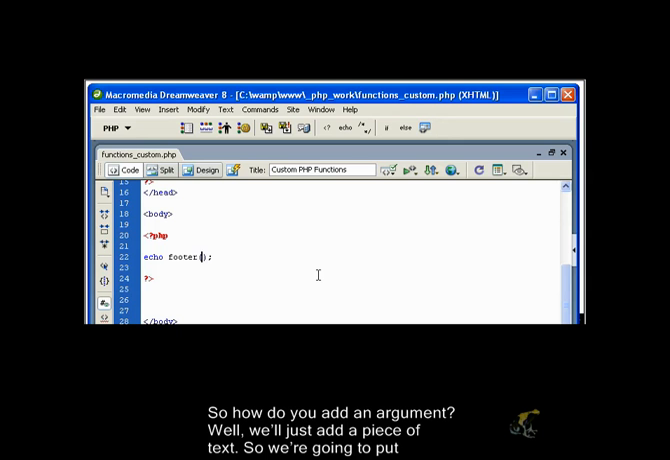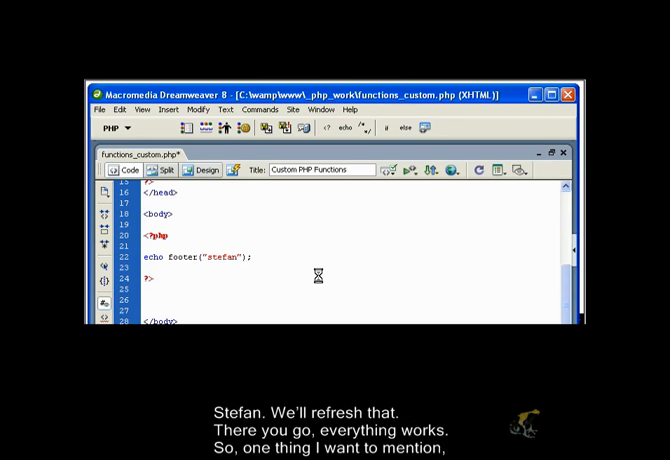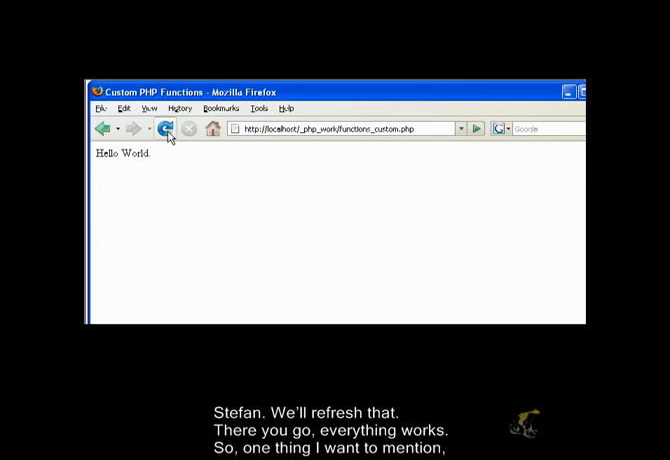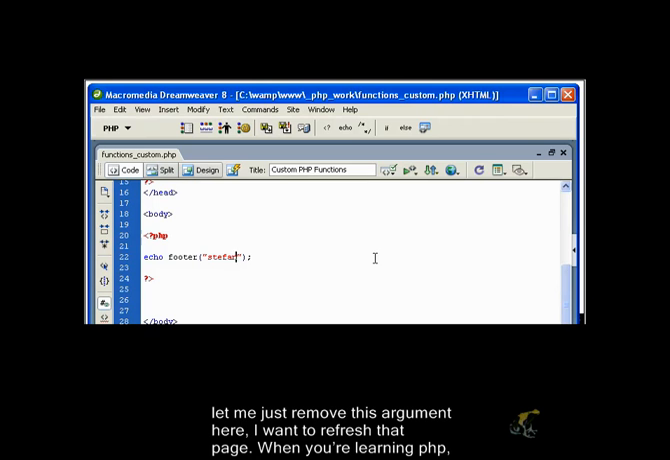So how do you add an argument? Well, we'll just add a piece of text. So we're going to put Stefan. And when we refresh that, there we go. Everything works. So one thing I want to mention, let me just remove this argument here. I want to refresh that page.